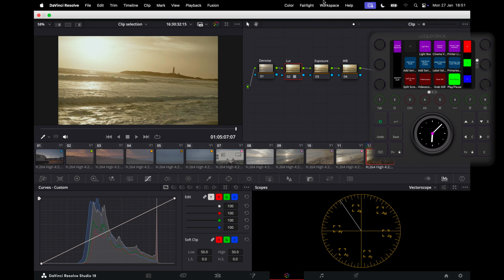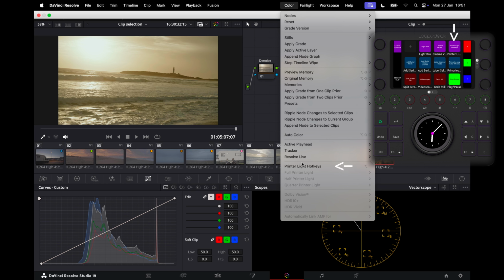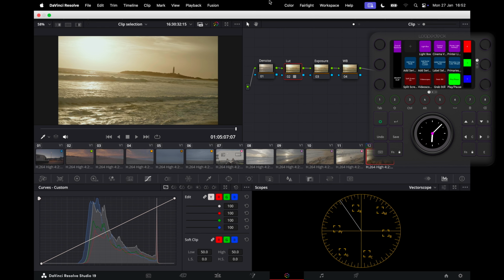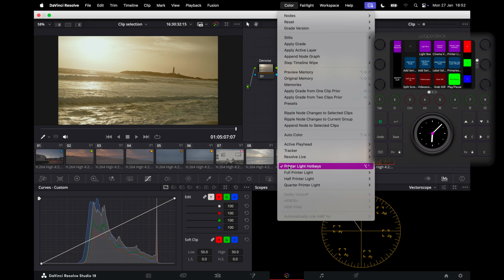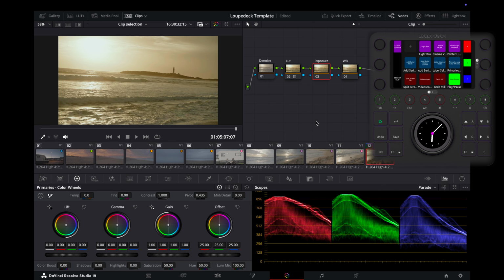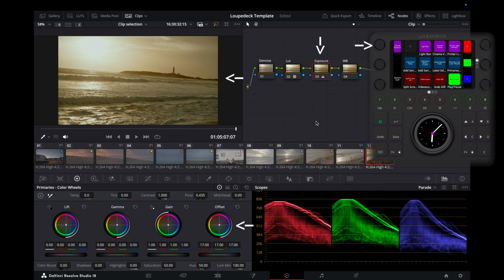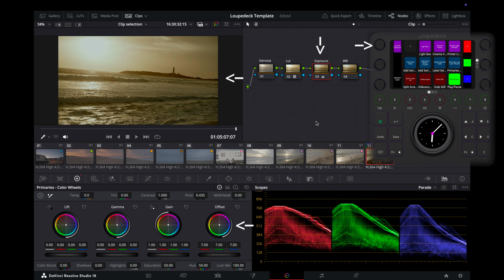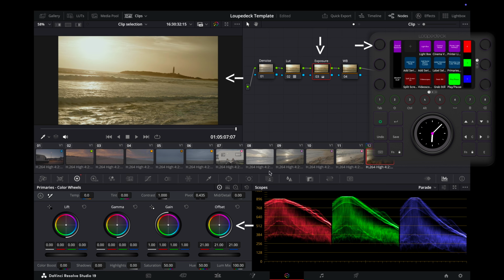To activate the knobs for adjustments, you need to turn on the printer light hotkeys. Hit printer light hotkeys and make sure they are activated. Otherwise your knobs won't work. Let's say you want to lower the exposure in this node. Simply turn the left top knob to the left and it will reduce the exposure. To increase the exposure, turn it to the right.